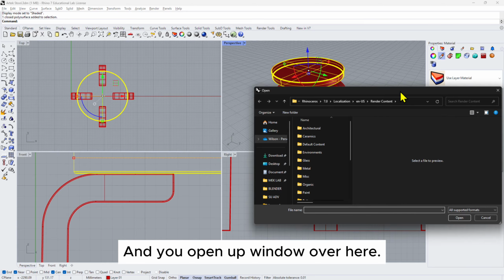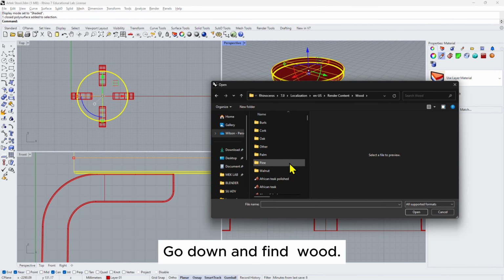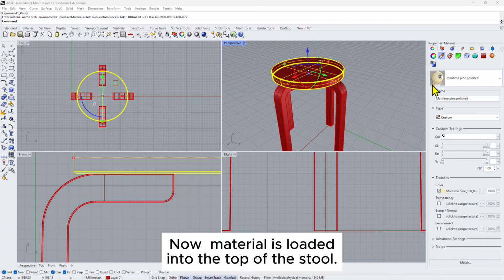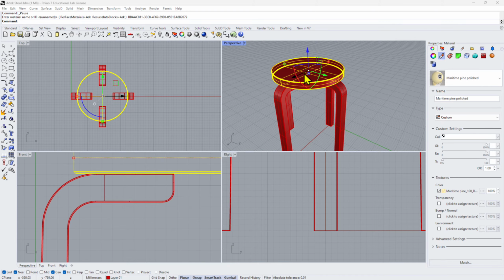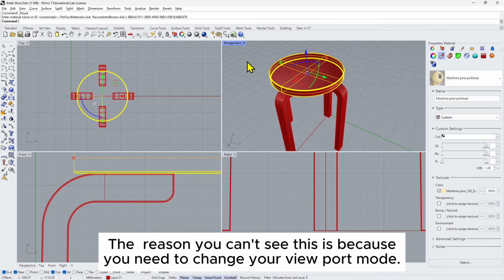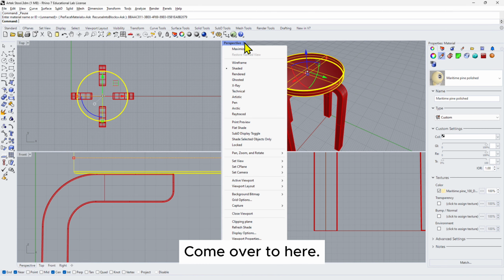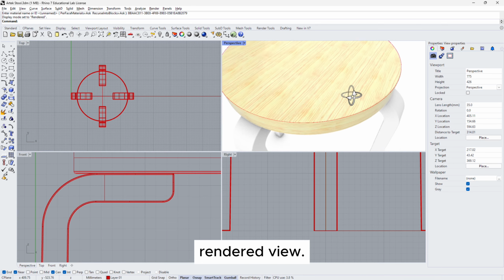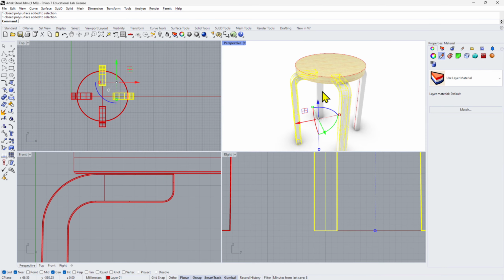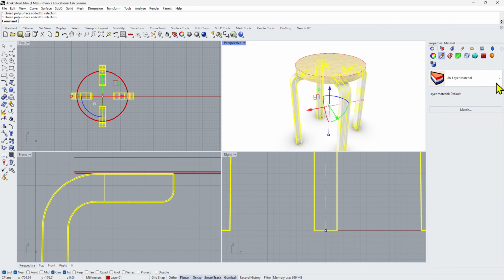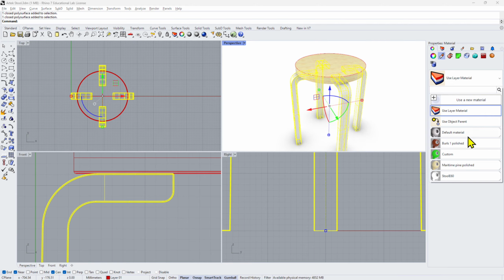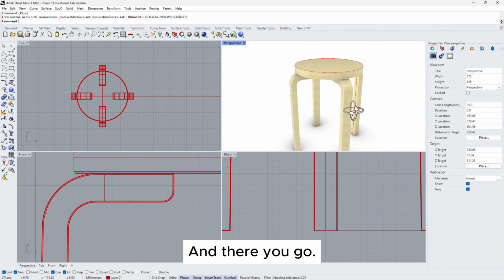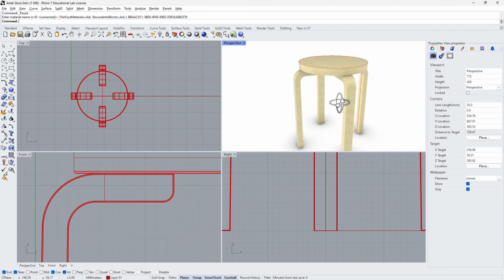And it will open up a window over here. Go down and find wood. I'll probably use a pine wood. Open. Now the material is loaded into the top of the stool. The reason you can't see this is because you need to change your viewport mode. Come over to here and select rendered. Now you have a rendered view. Now I'm going to select the legs. I will hold shift to select multiple legs. Come over to here. And since I have pine polished loaded in, I'll just select this. And there you go. I've got a rendered version of a stool.